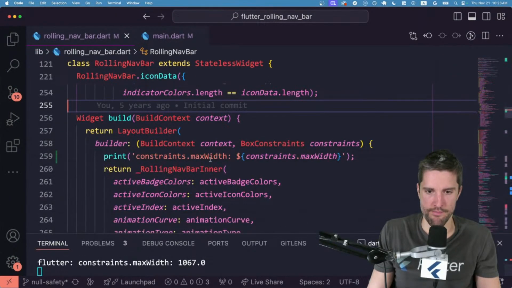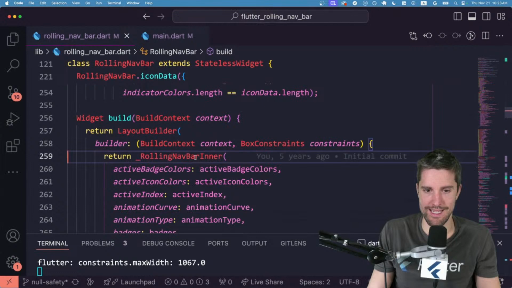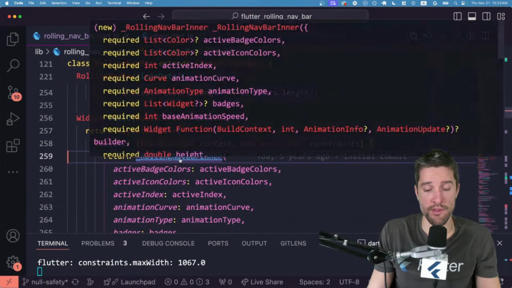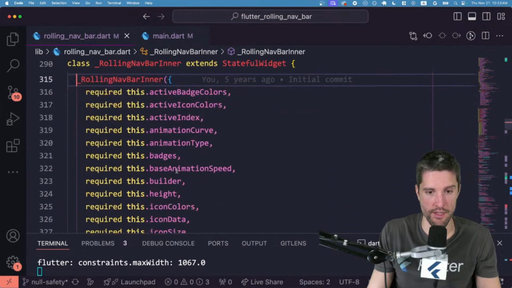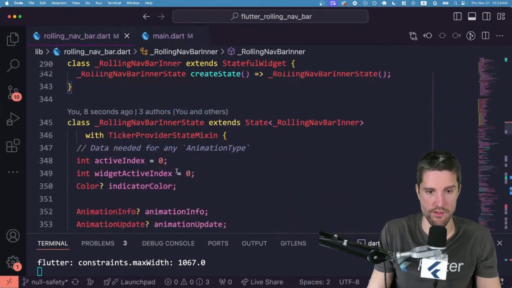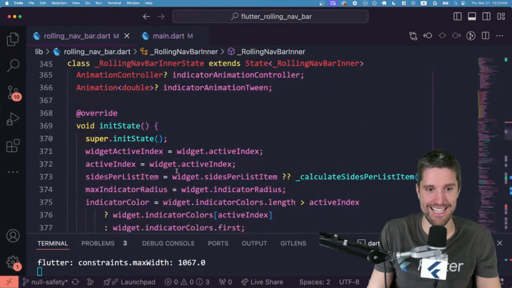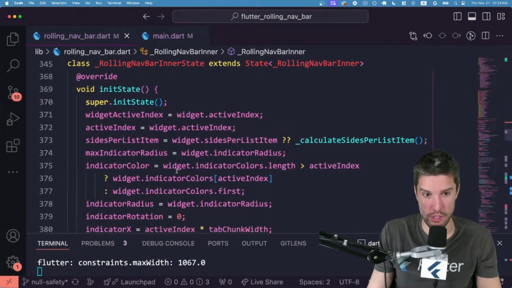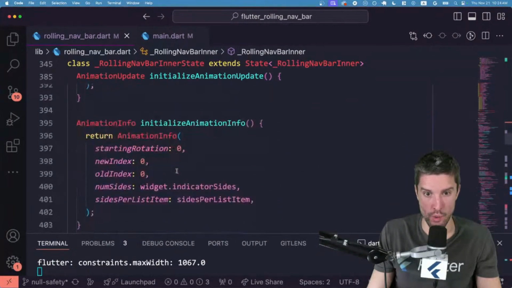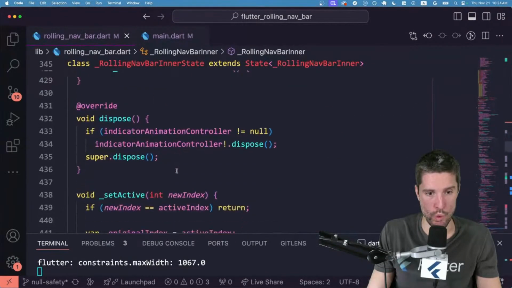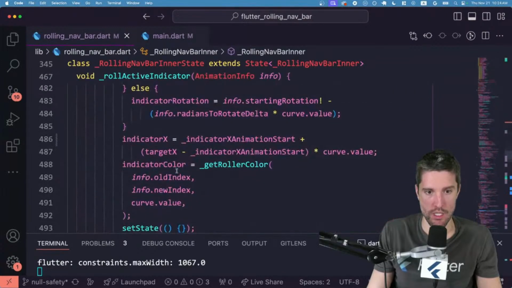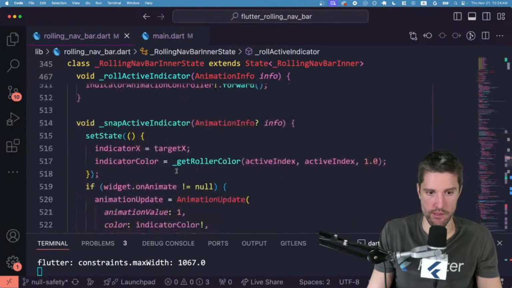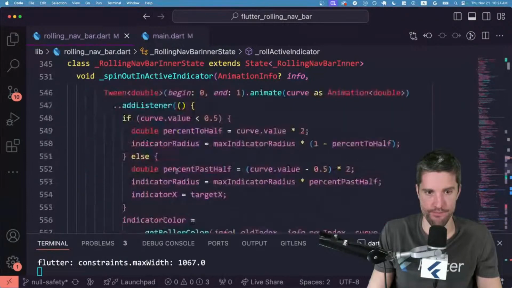So, something. The problem is coming from inside the house. It is in the rolling navbar inner class. So let's look at its build method, I suppose. Oh my goodness. Oh my goodness. Oh my goodness.